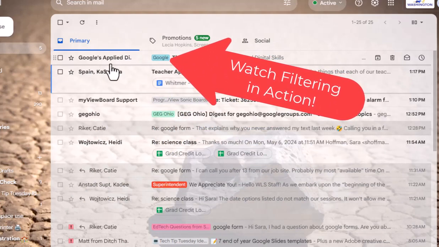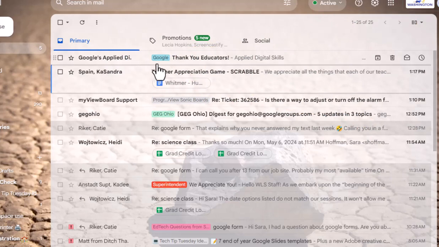Oh, and look, another email came in, Google applied. That already has a label. It just popped up. You can see it right there. I've already got it labeled. When I'm done reading it, I can archive it, boop, and it'll go in that folder. So filters are really awesome.